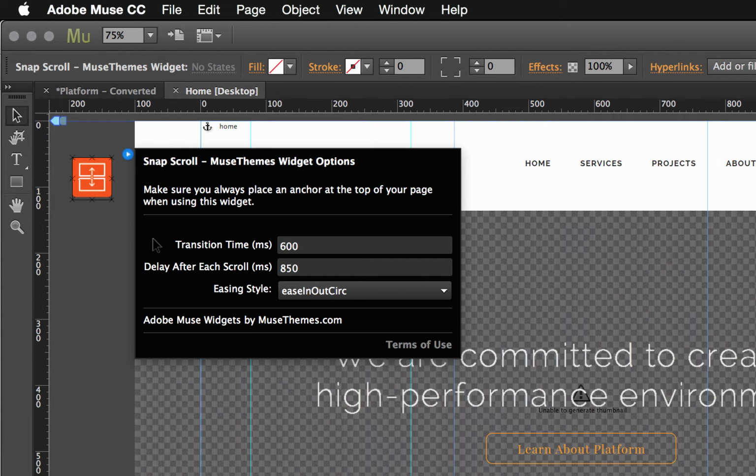We basically have three settings. We have the transition time, which means the amount of time that it's going to take to scroll from one point to another. Then we have the delay after each scroll. It's not something you're going to notice very much, but what this does is it allows you to set a little bit of a delay time where a user can't necessarily scroll right away. So what this prevents is the user from quickly scrolling through all of the anchor points without even realizing that they're stopping on each of them. And then the last thing that we have is the easing style.